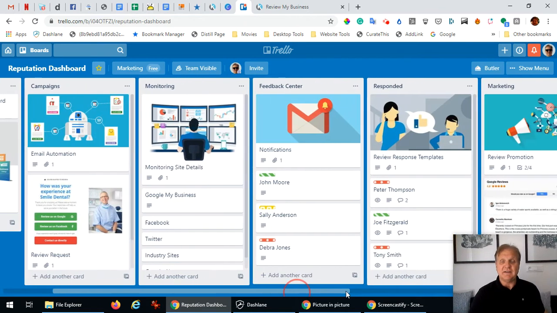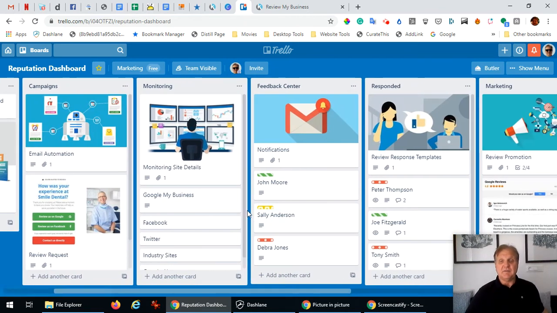This feedback center is like the central command center where you can take action on what happened. So as you can see here, we have cards. Now these cards down here automatically appear when a review is left, or a social media signal or something comes in. So you can color these cards, as I've done here. We've got green for a positive response.